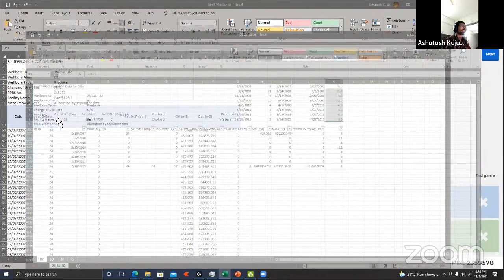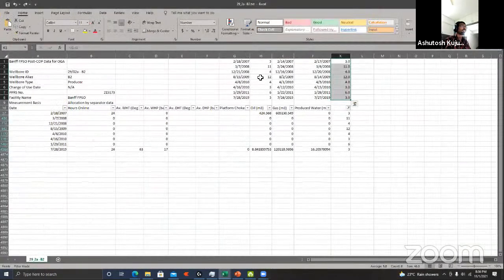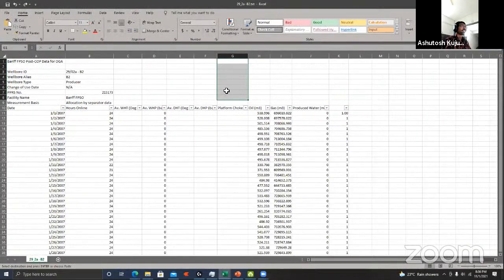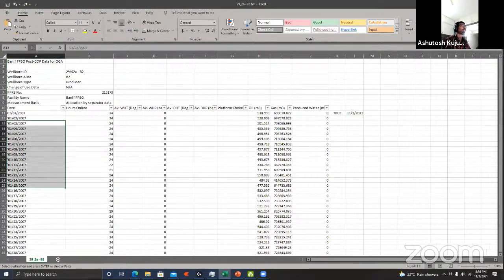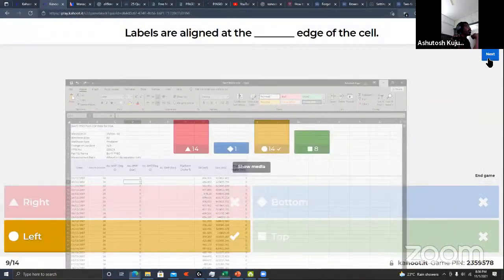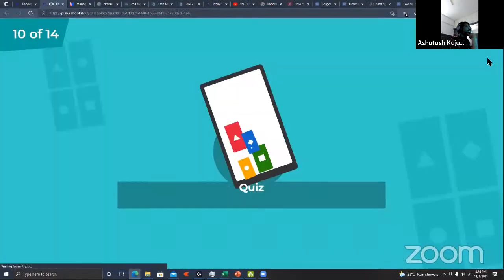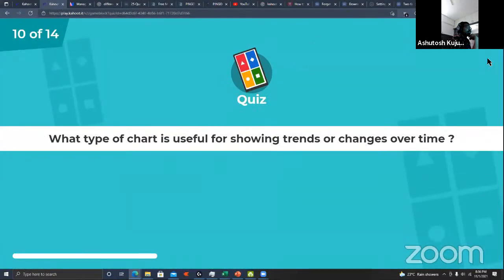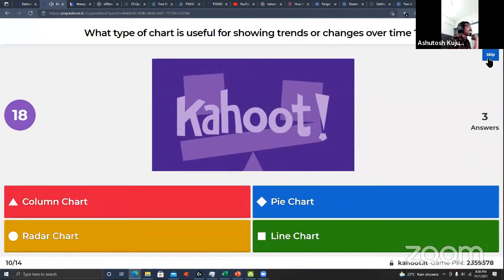So if I go here, this is a number. But if I do a couple of control Zs, oh my God, how many controls it's now. Yeah, this is now a text. So this is another quick way of telling if your dates are wrong or stuff. All right. Okay, Lovely Flinch has taken the lead. What type of chart is useful for showing trends or changes over time? Now this one, you guys already know.